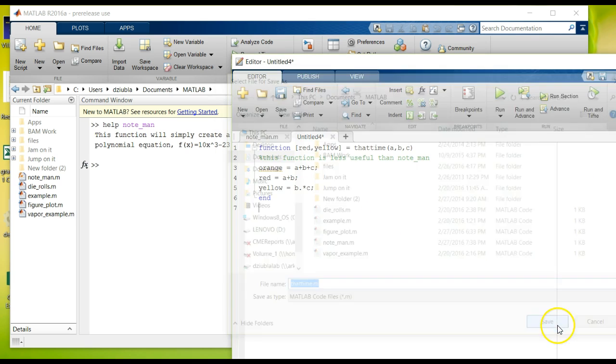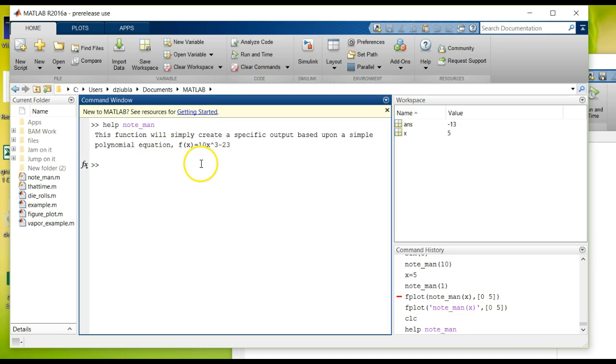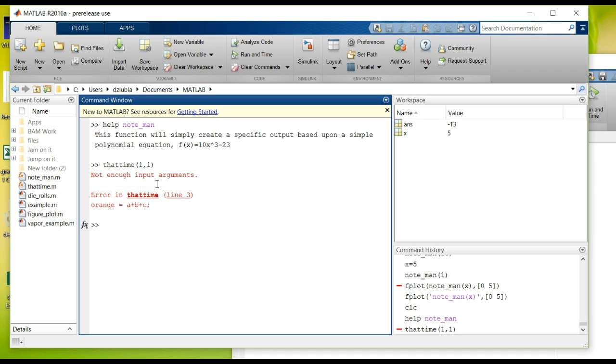And that time, save. Okay. So now that we have that function set up, that we have created it, we have that time. If I do that time, and I go 1, 1, it's going to get mad at me. Why? Because it's expecting 3 arguments, inputs. It says it's missing something. So I'll have 1. Now what happened here?